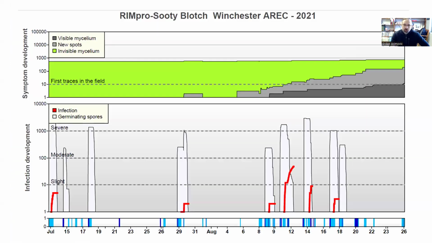Finally, also the RIMpro has the model for sooty blotch that you can see here. So it will indicate to you a more accurate time when the first infection can occur. So it gives you at the bottom the indication of when the infection occurs, when the spores are germinating, and also when will you see the symptoms up there in the top graph. So you can see the visible mycelium as the dots, which are the gray and the black areas. So that is all included within this one subscription.